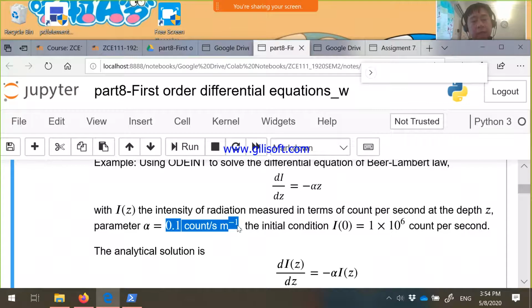That means every time this gamma ray or whatever ray goes into the medium, every meter it will cause the count to decay proportional to 0.1. Anyway, this is just a constant. I simply made up the number so that we can perform this numerical exercise. So this is the first order differential equation.